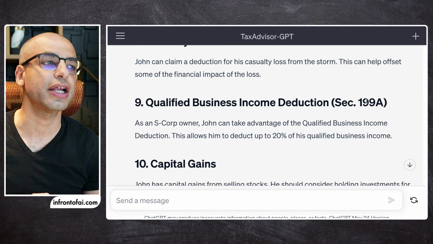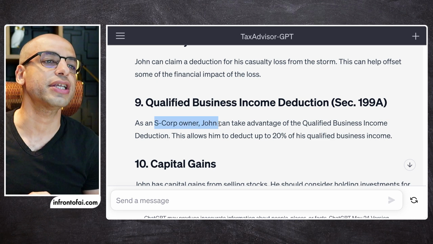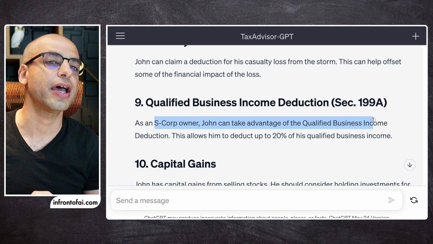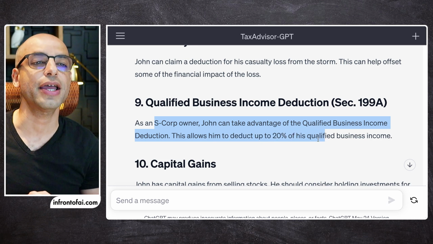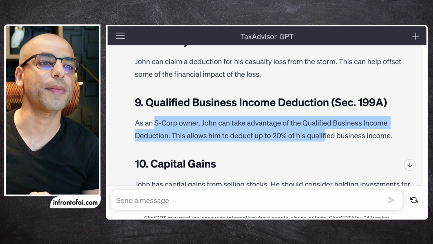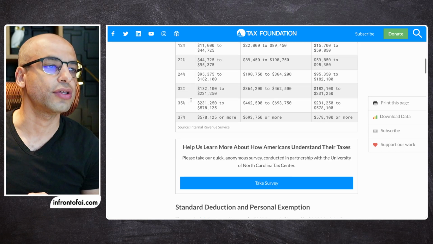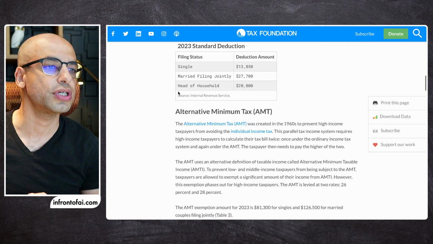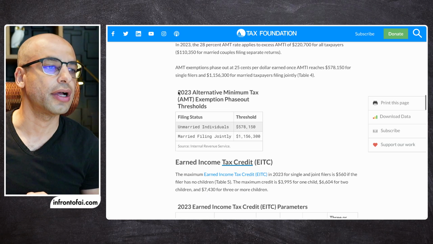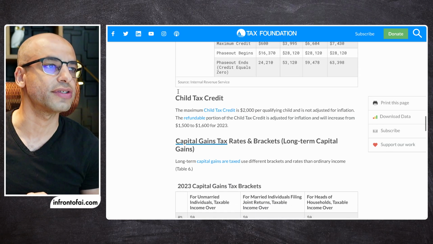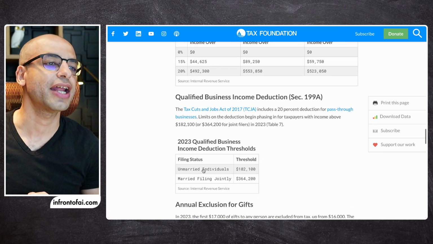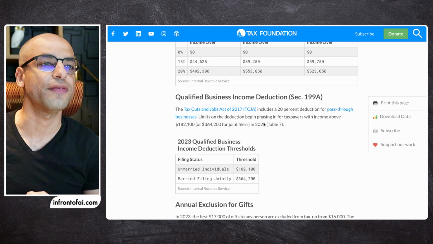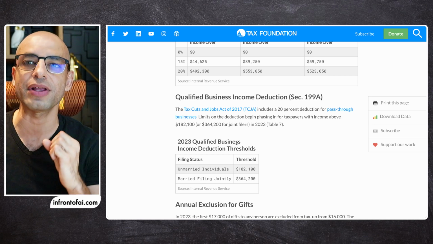That's Section 199A. So as an S Corp owner, John can take advantage of the qualified business income deduction, allowing him to deduct up to 20% of his qualified business income. So remember, I think the QBI was mentioned in one of these documents here. Yeah. So basically, it mentions this, and it goes into the details of it, right, with the 20% deduction. So again, you want to make sure you grab the latest information.